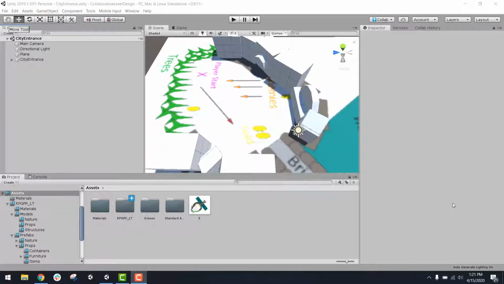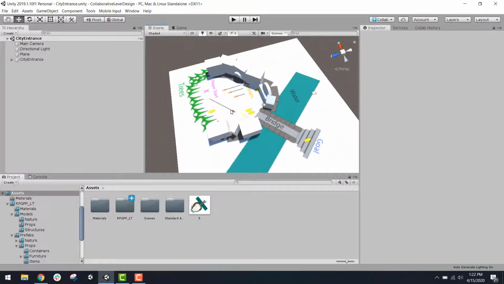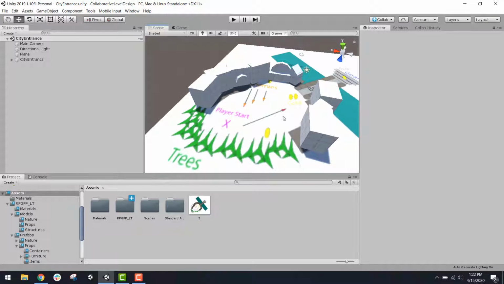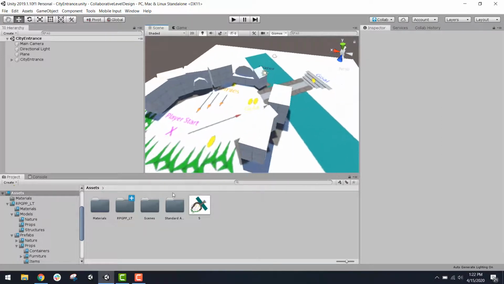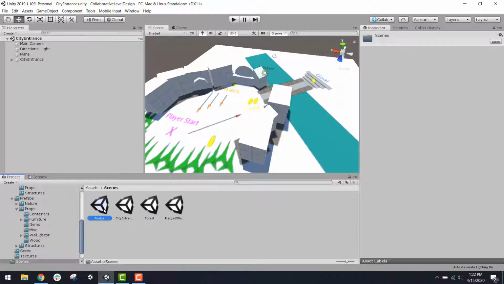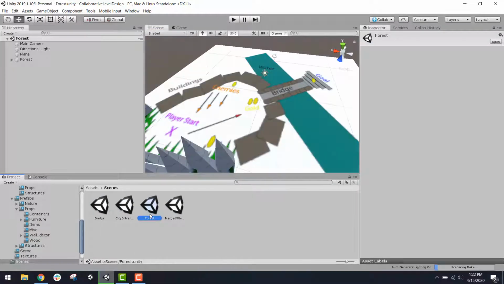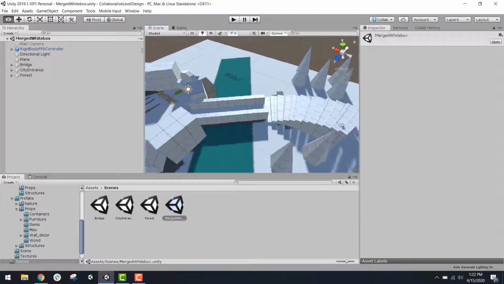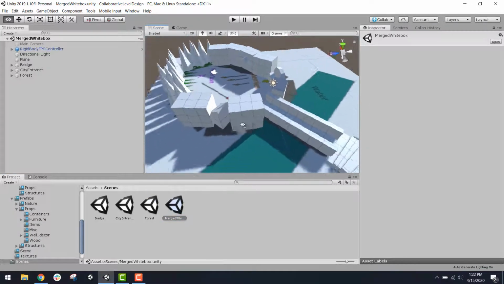This tutorial is part 2 of the collaborative level design tutorial, and in this tutorial I'm going to be talking about the importance of using prefabs when doing collaborative level design. If you're watching this tutorial, then you've probably already seen part 1, where we created 3 different chunks of a white box and merged them into a single scene. So we have these 3 different pieces, and all 3 of them merged together in a merged white box scene.